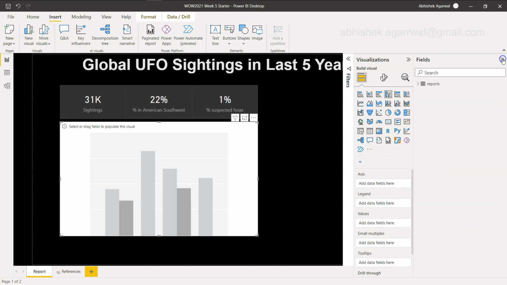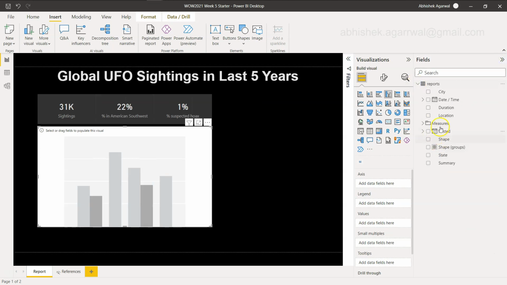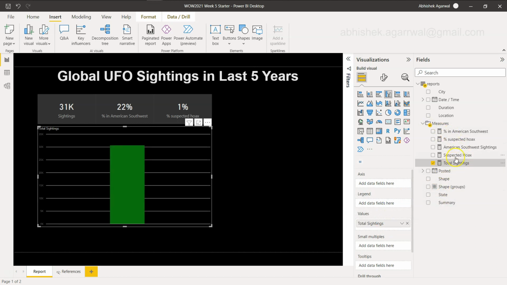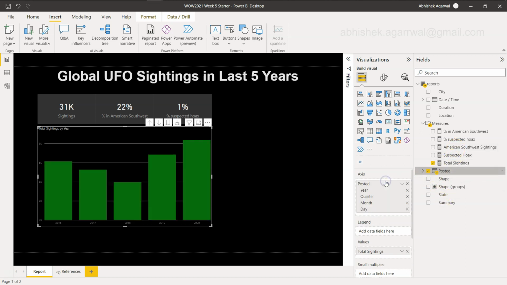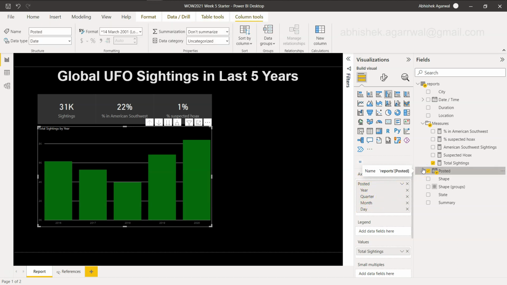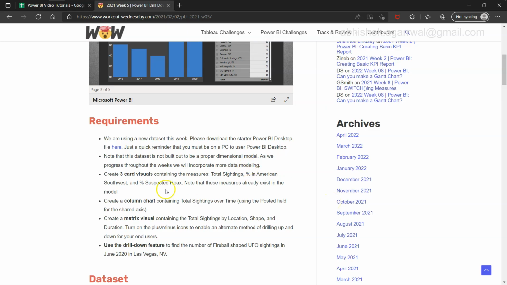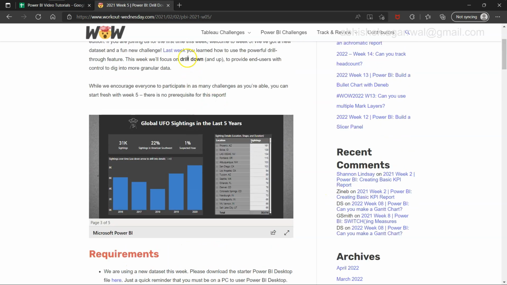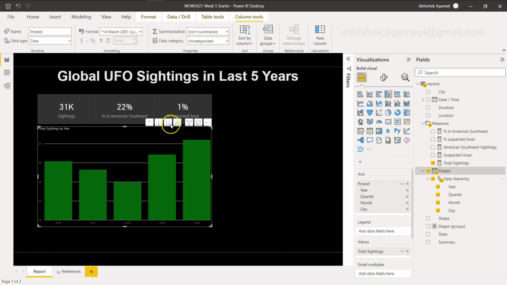This should be the total sightings. So over here in measures, we will bring in the sightings on values, and then we are going to take the posted over here. So by default, you can see a hierarchy is present. So this is what Power BI does internally. If it sees the date in a proper format, it creates a hierarchy automatically. And that's basically the feature they want us to go into, like drill down and up, for which you can see that options are given here.